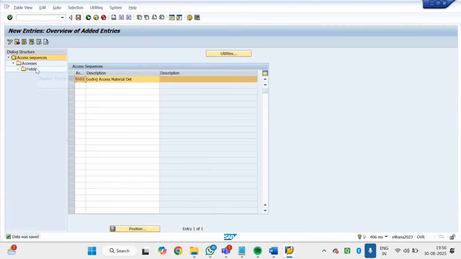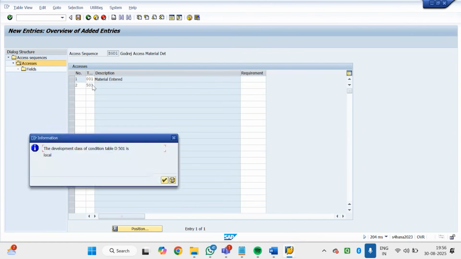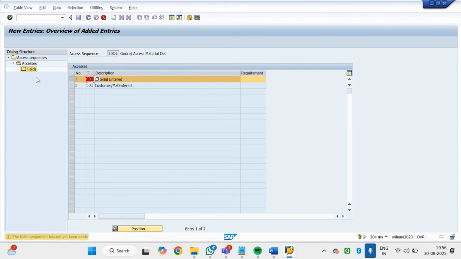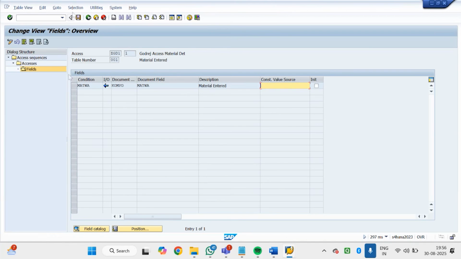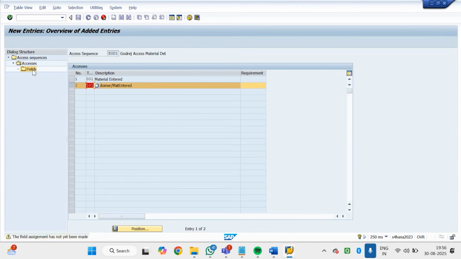Select the line. Left side, double click the access stage. New entries, and condition table number we can give like that, and can assign one by one condition table here. Select, double click on the fields. Click and click on save. So condition table we can define and assign to the access sequence here.